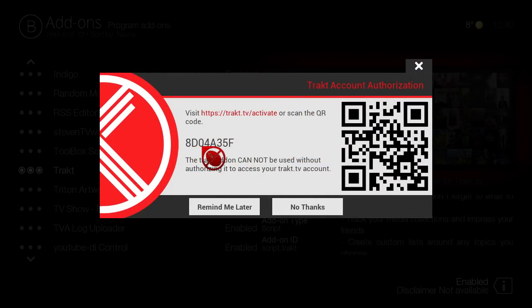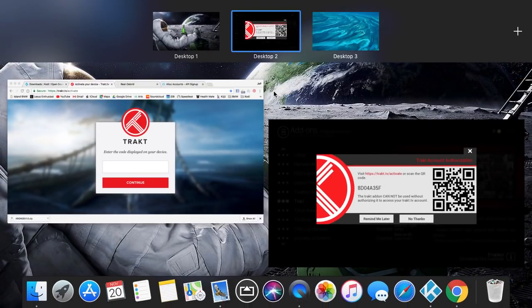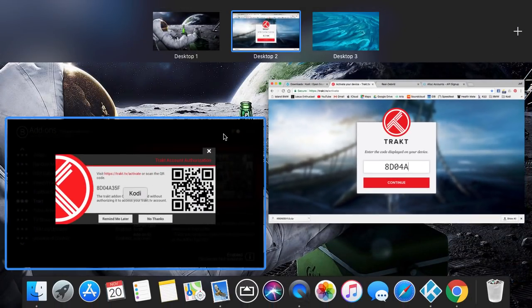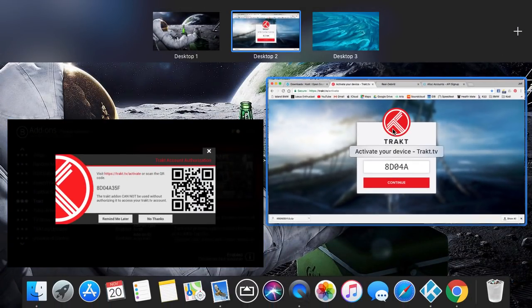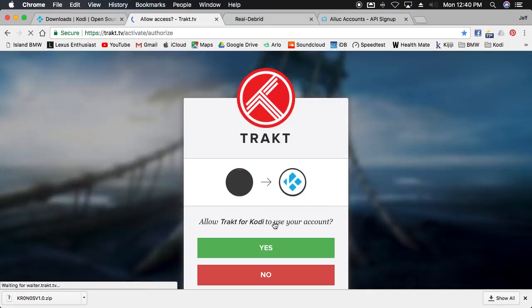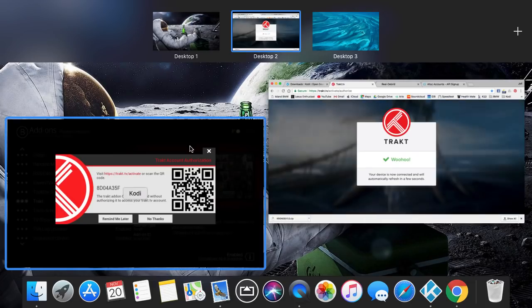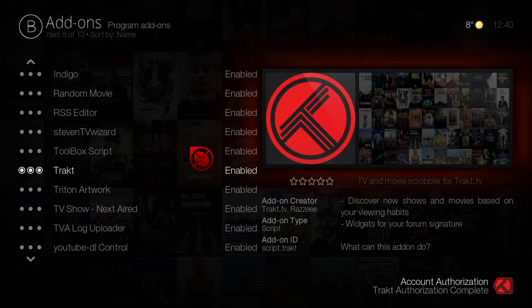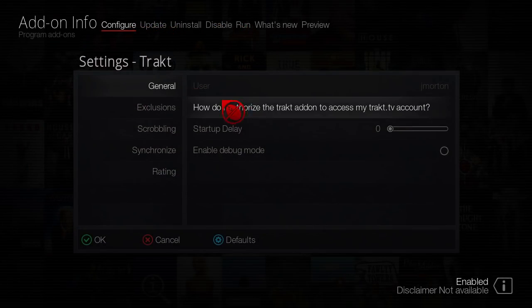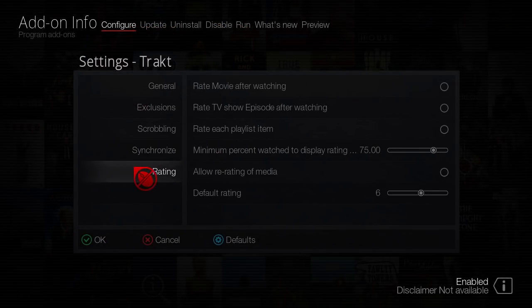8D04A35F. Yes, so now you're going to see this disappear. Now it's enabled. So if I just go into it, go to configure, there's my name right there. So it's all set up. And then just hit OK.